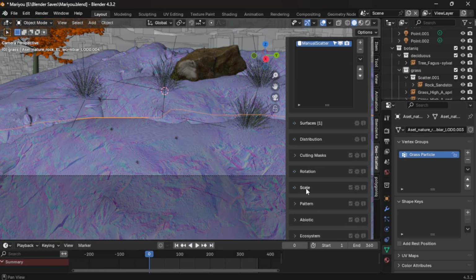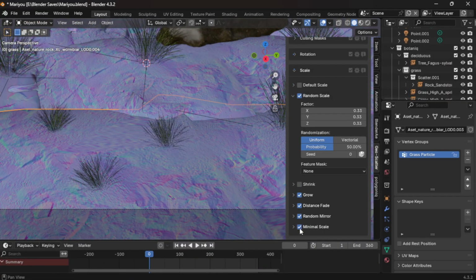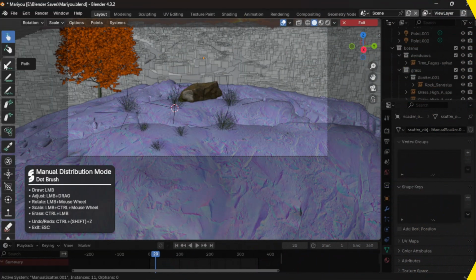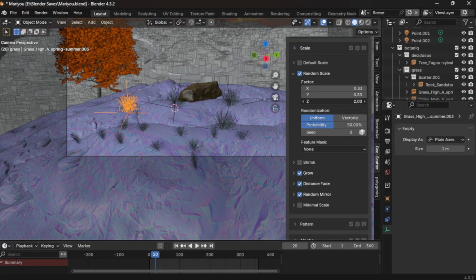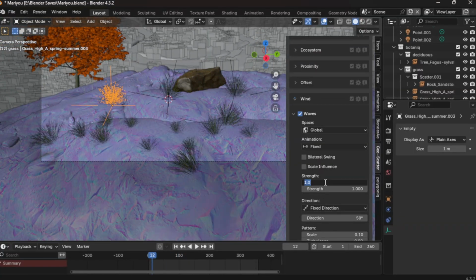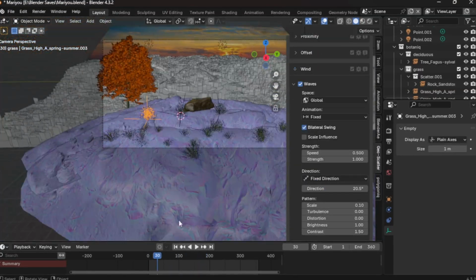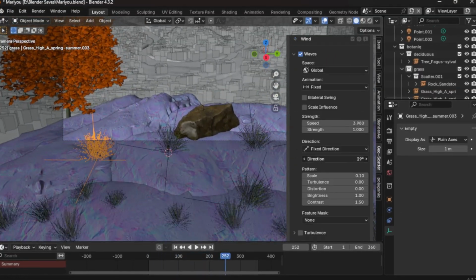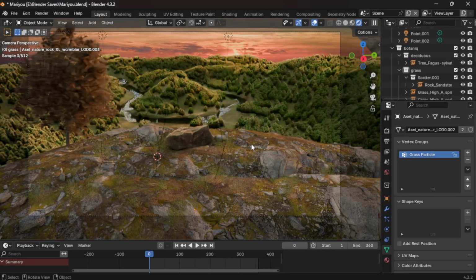Now I have to add tiny details to the scene. Using the GeoScatter add-on, I scatter some grasses. Added a nice animation to it. Wow, looks perfect.